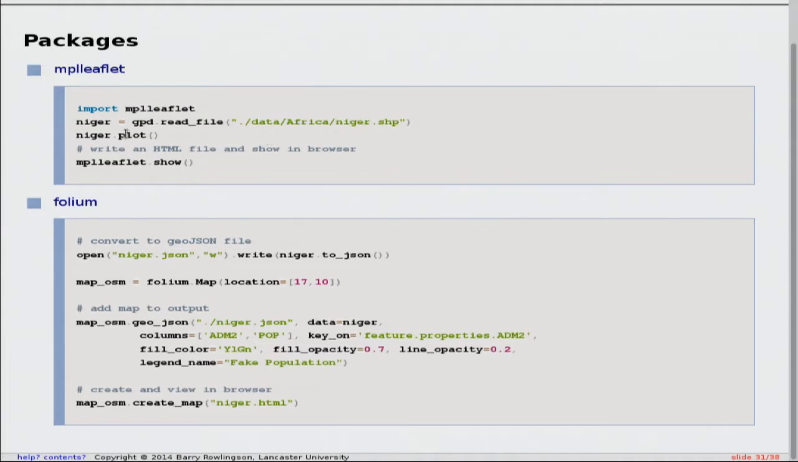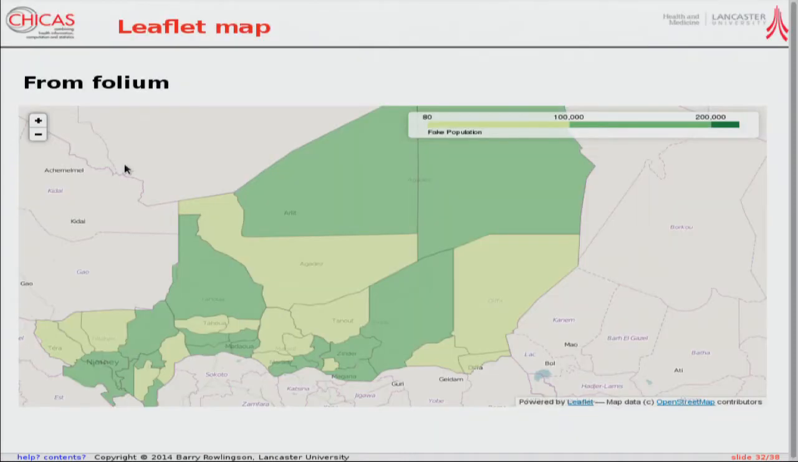It's quite simple. In just a few lines, you can get MPL Leaflet to generate an HTML file and put it in your browser, and that comes up. This is the Folium one. I think the colours and everything can be tweaked. The colour choice is a bit strange. It might be some kind of equal values, I don't know. But this is a web map. This is a slippy map that I can drag around and zoom in, just done in a few lines. And the other package, MPL Leaflet, does essentially the same thing.